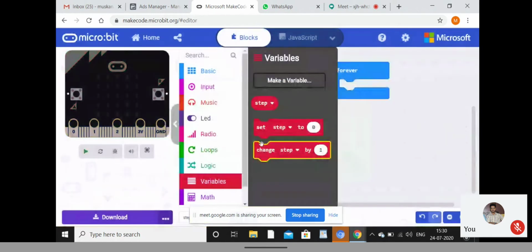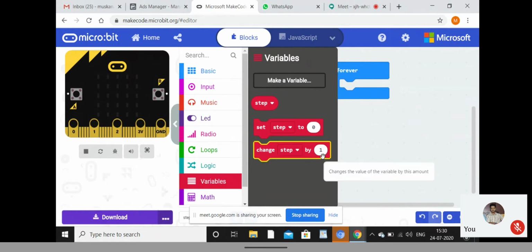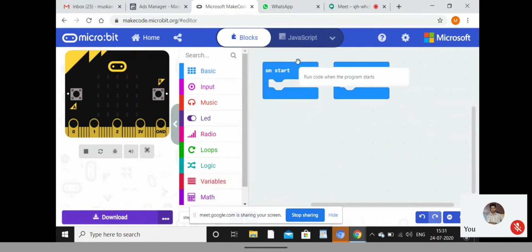Okay. Now, two things are there. Step, that is simple. Set step to zero. This is the first position, zero. So set step to zero. Now change step by one. Whenever you walk, we will assign A or B, right? On button A pressed, on button B pressed. So when you press the button, it will change the step by one every time. 1, 2, 3, 4, 5, like this. Okay. So can anyone tell what we will do now?